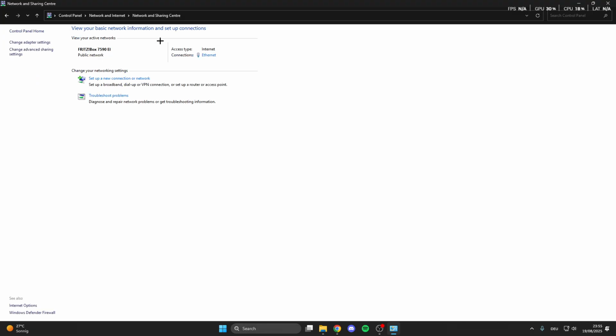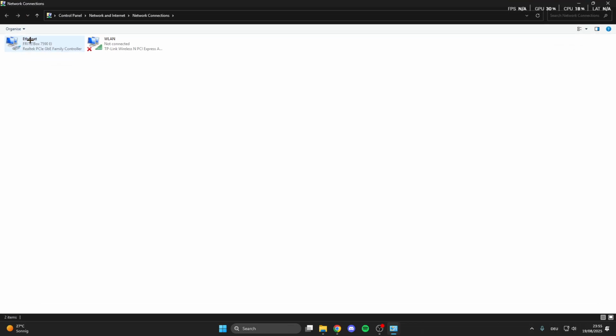So, and here we see our connection. So I'm connected with Ethernet right now. What we do is click on change adapter settings, and here we do the following steps with our connection. So right click on it and then disable it. Wait like 1 or 2 minutes and then you can enable it again. This is to restart your Wi-Fi from your PC. You also can do this with your Wi-Fi router to restart your whole Wi-Fi.